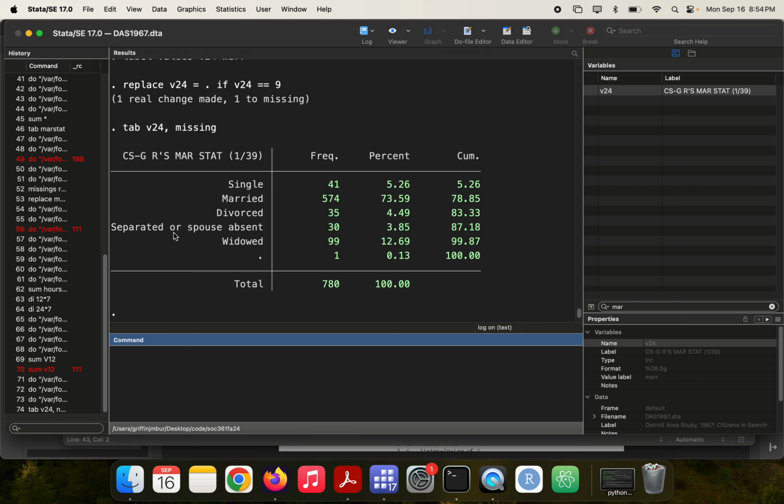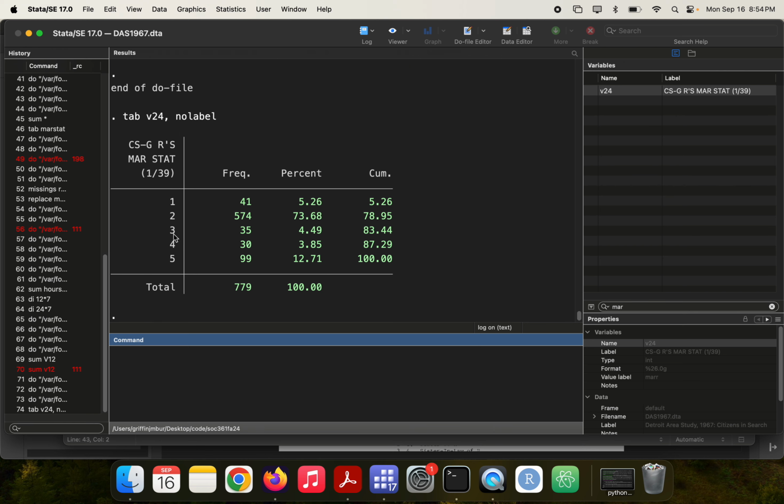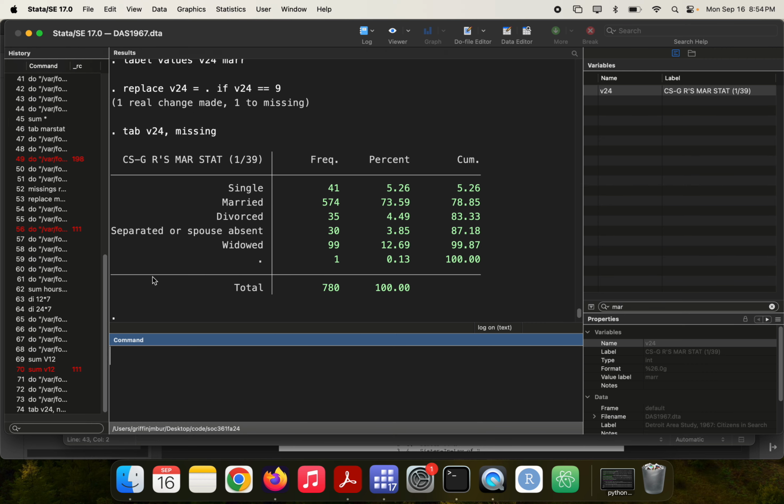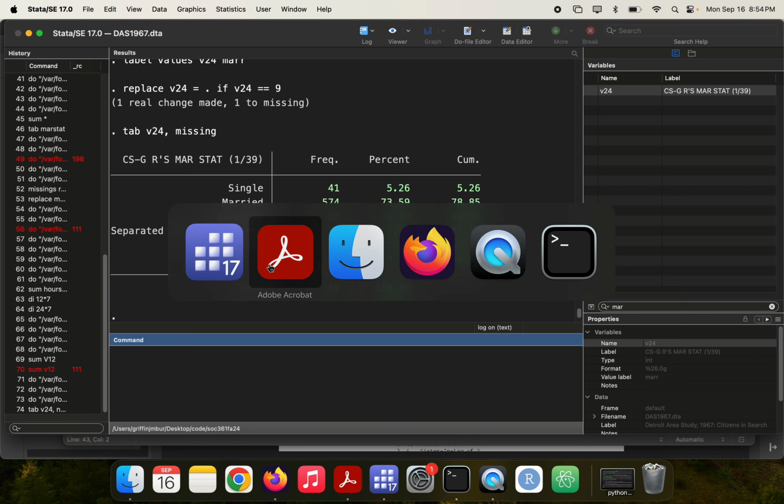But in this case, first of all, it omitted the missing value. Second, it stripped away the value labels. And we see here, this looks pretty good. We have single, married, divorced, separated, spouse absent, widowed, and a dot. So we've done some basic, really useful data cleaning, of the sort that you'll need to do all the time if you are working with any but the most pristine data sets in Stata.